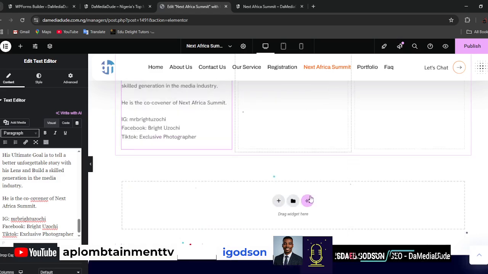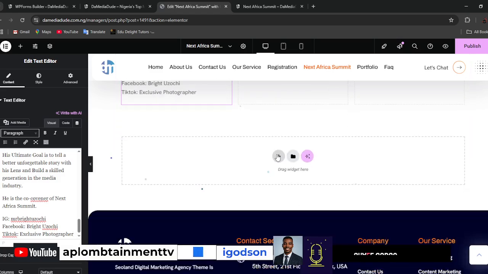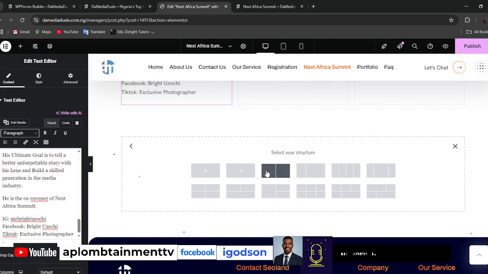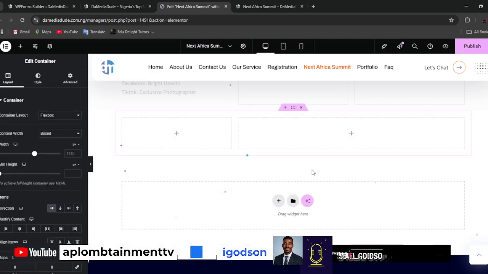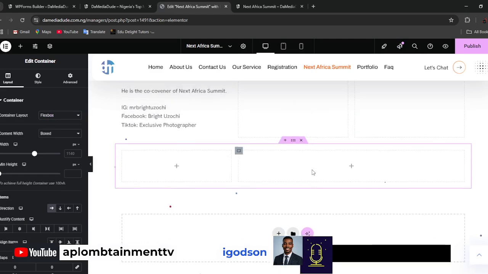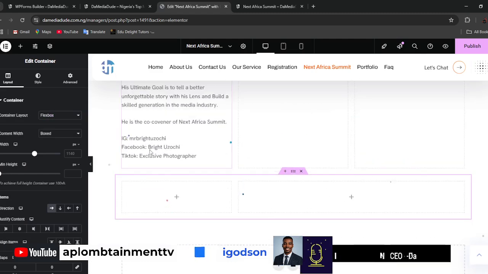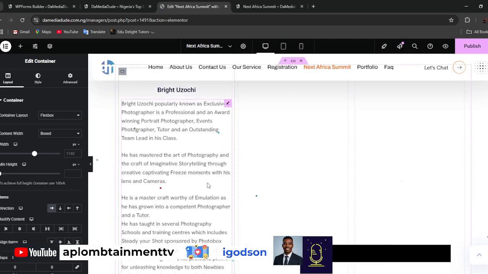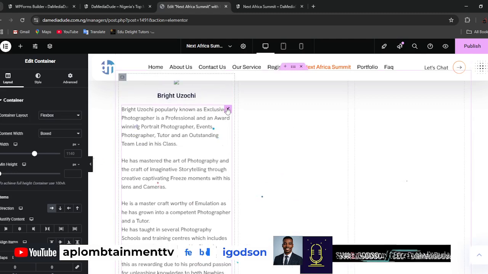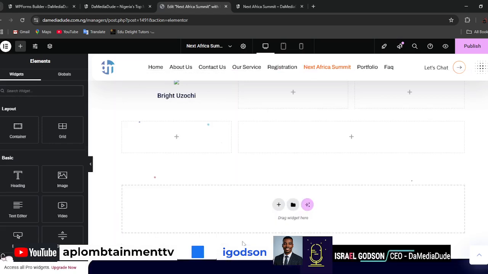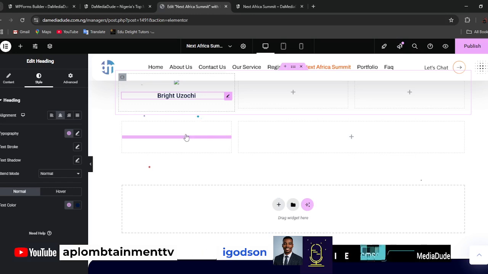I'm going to create a new container. So it's going to be the person's image by the left and then the information by the right. So it's very easy to do that. First thing first, let me drag this away from here. Let me take this away from here. Let me delete that and then drag this right into this place.